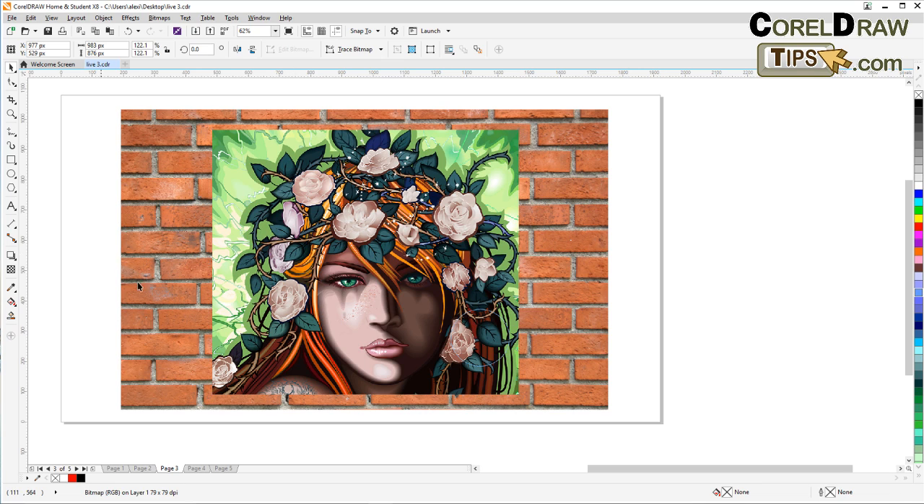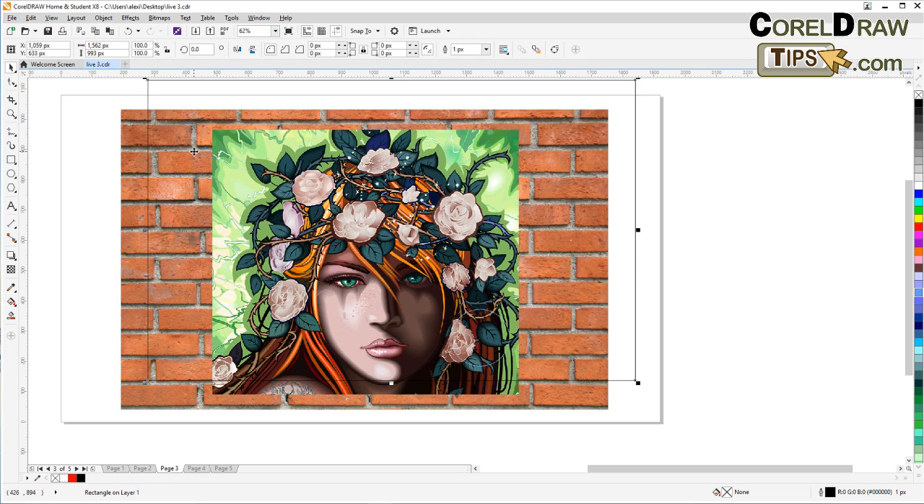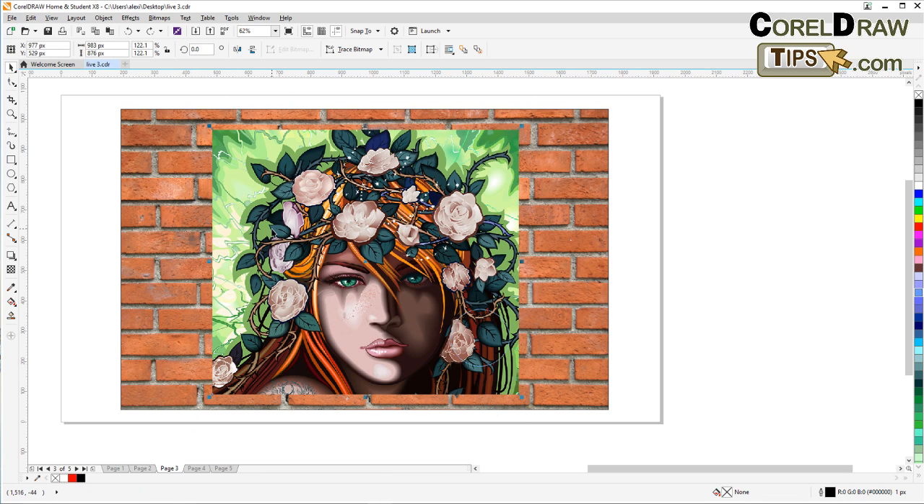Now what we're going to do is apply a filter on this one, but before that I have to create a rectangle, and then I'm going to go to the edge of the brick wall. I already made that one. First I'm going to select my image, which is this one, and then hold down Shift and select the border that I made.